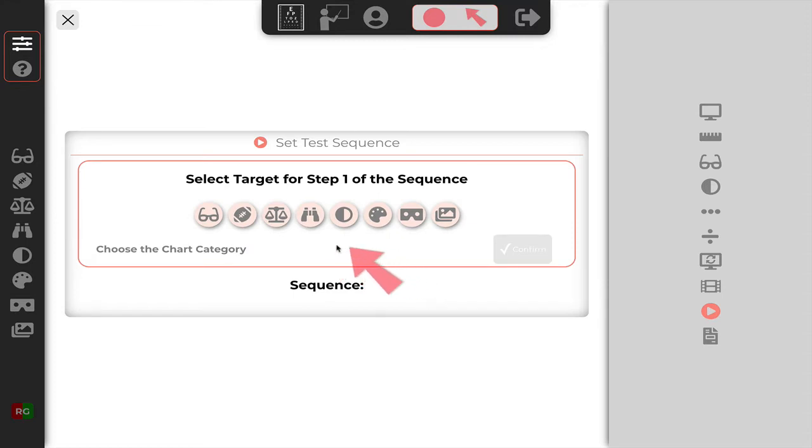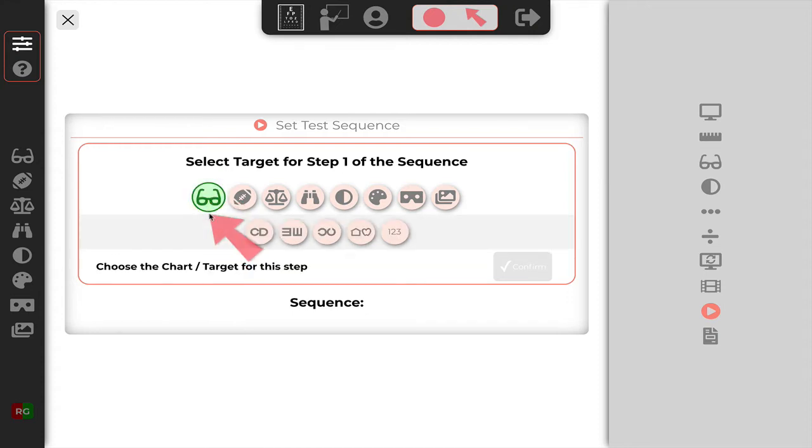Now this is pretty self-explanatory. It just asks you to select the target for the first step of your sequence. So we have your VA charts, astigmatism charts, binocular vision charts, all of those. So let's say for the first step in my sequence I would like a 6-9 VA line. So I would click on VA charts.